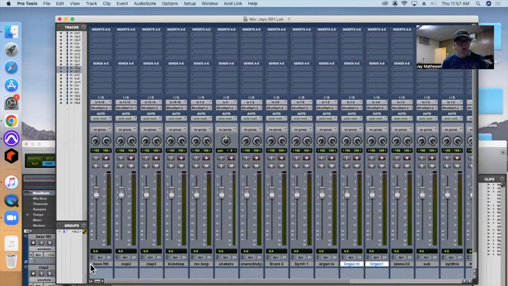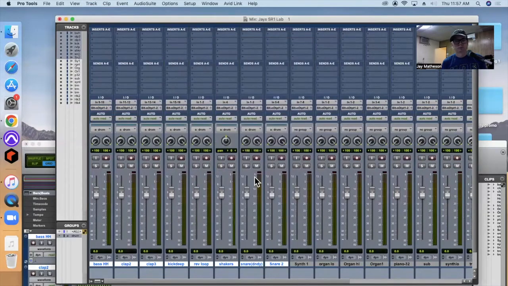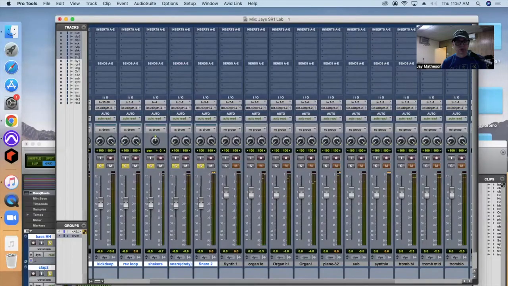Yes, so here's all my drums. So what I can do with the drums now is I can select those, shift, and then I go Apple G, and make a drum group. Now I can control those. I can solo them. I can mute the drums. So if I just want to hear the drums, I'm grouped. So I can just hear them.